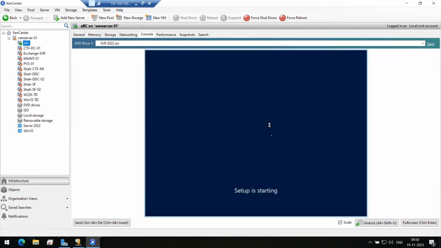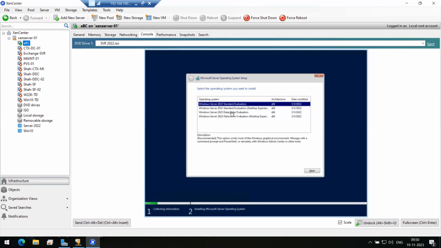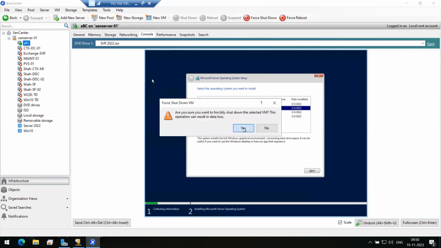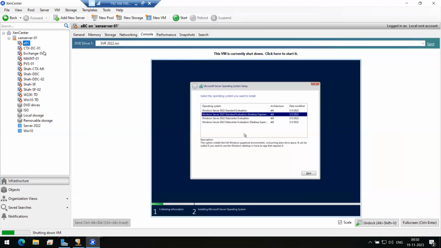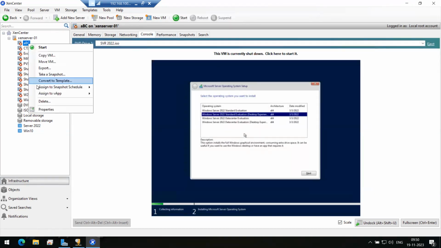So I'm just showing you how to create virtual machines in this console, but I'm not going to continue with that. Here you have to select No. I know how it will continue. I have done it in the past. So I'm simply shutting down this machine. This is just for demonstration only, okay? And I'm deleting this machine.